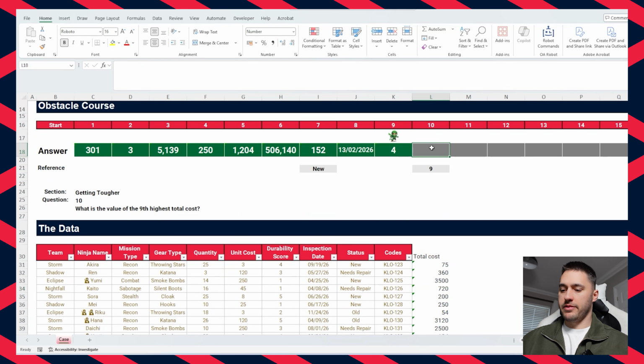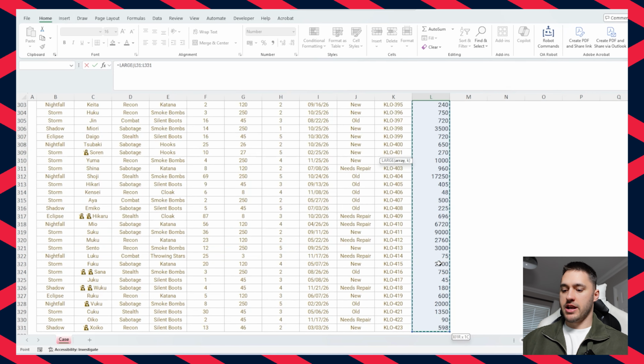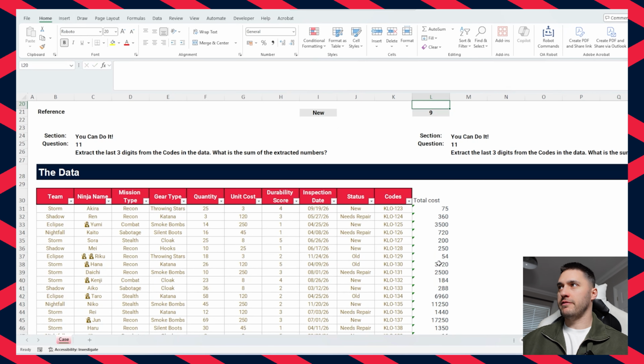So there's a formula for that, and that is called large. So we say large, it takes an array, and then a number, so we want the 9th largest value.